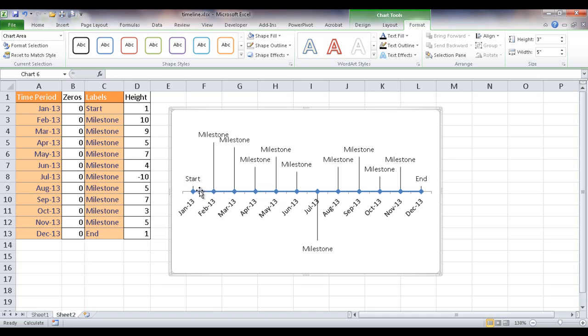Really, I don't need this blue line to go across. That's a line with markers. All I need is probably just the markers itself. So I'm going to go ahead and click on the marker. Let me try to click on the line here. And you see there's some difficulty in clicking on that line.